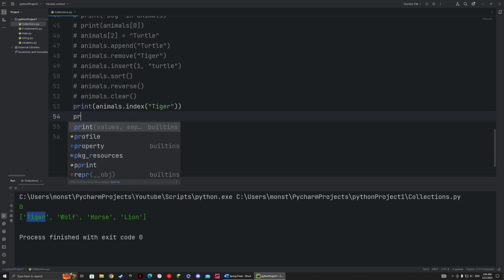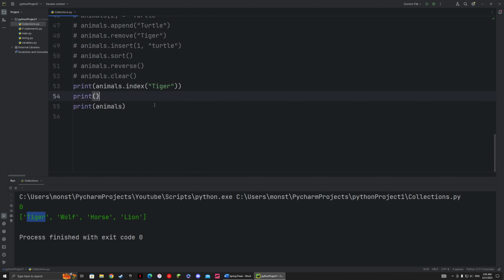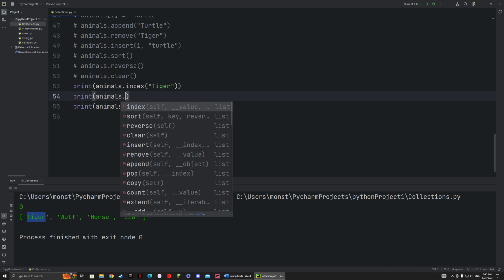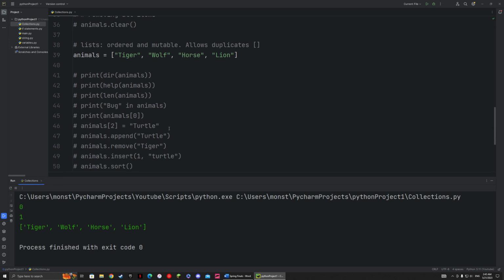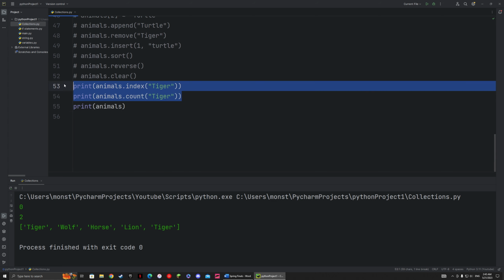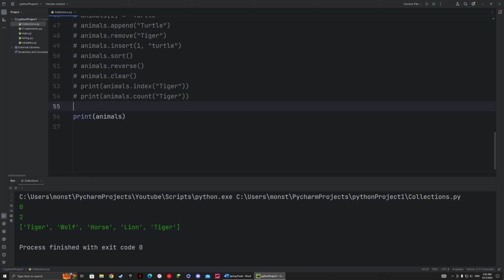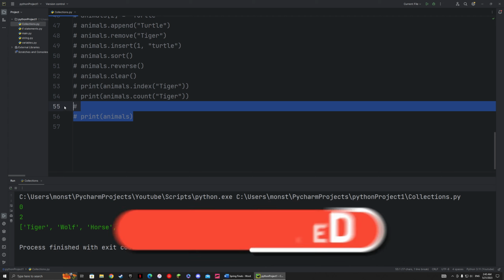And then you can also print how many times an element is in that list, because as you remember, it allows duplicates. So animals dot count, and then tiger. So here it's going to return 1, but if we say, oh no, if we have 2, it's going to return 2, but we only want 1 for now. So moving on. I think that's it for the lists. Now we're going to be going into sets.